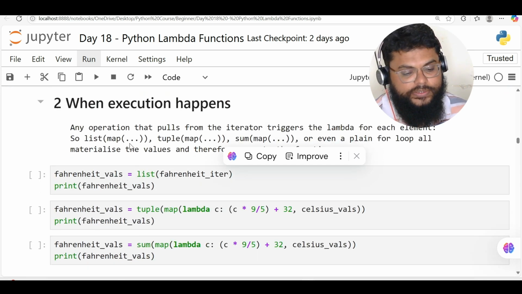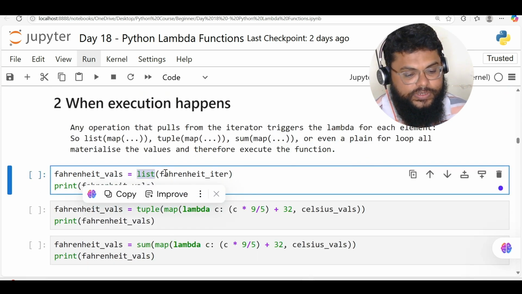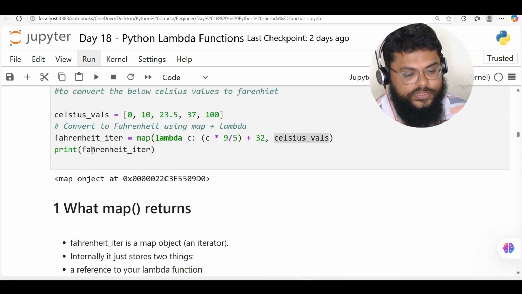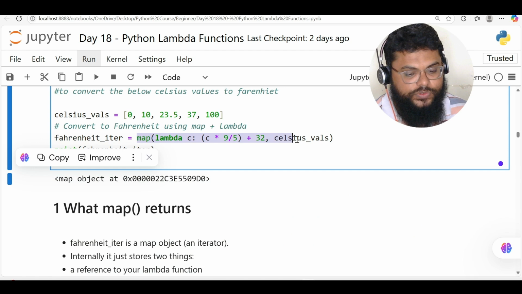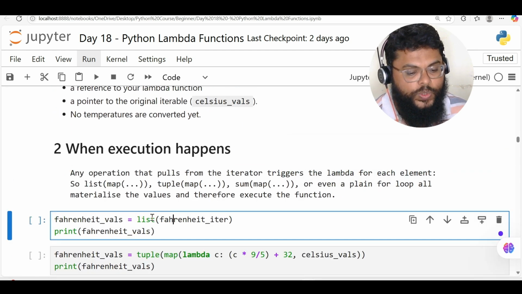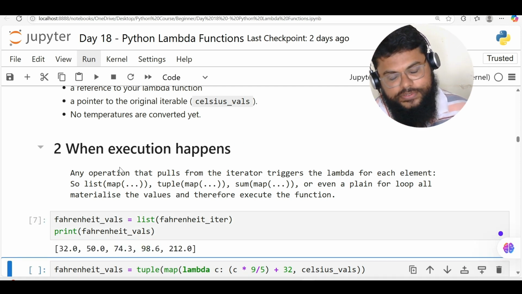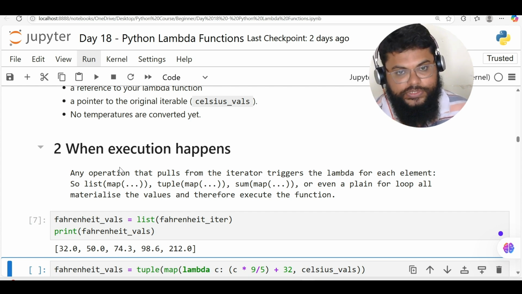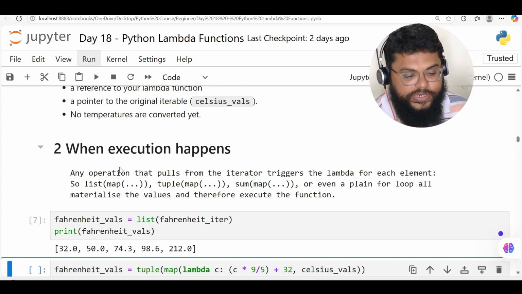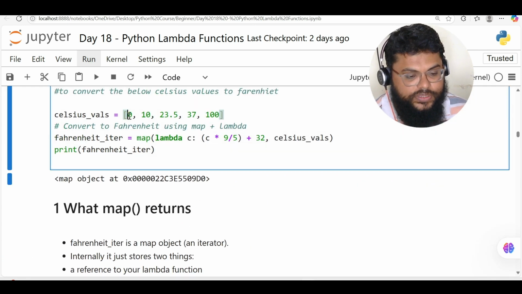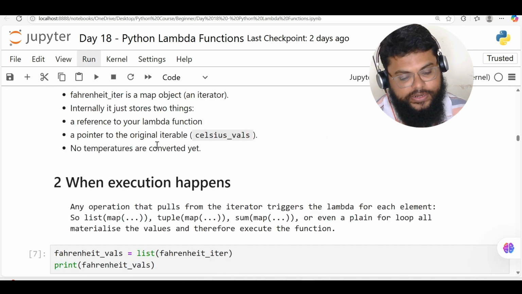And when you call it with a list of Fahrenheit items, so what is my Fahrenheit item? My map function. Now I'm calling my map function with a list, so that is an action. Then it will start executing at once. It will take this iterable and lambda function and quickly calculate for each Celsius what the Fahrenheit is, for 0, for 10, for 23.5, for 37, for 100.